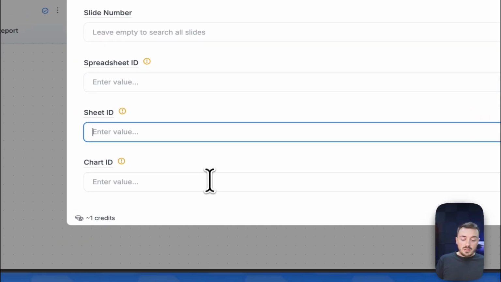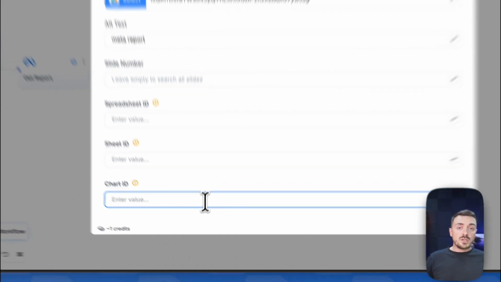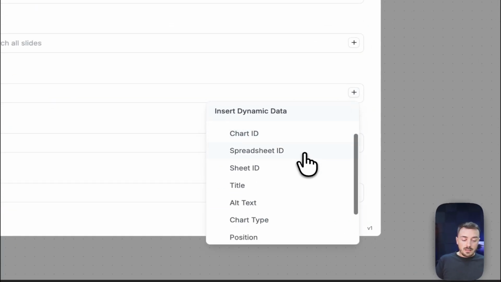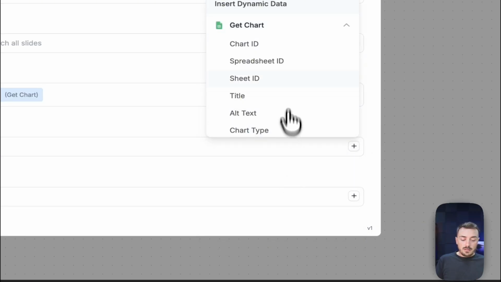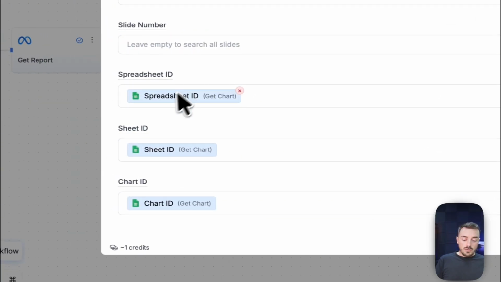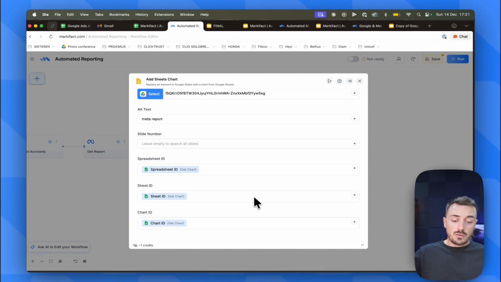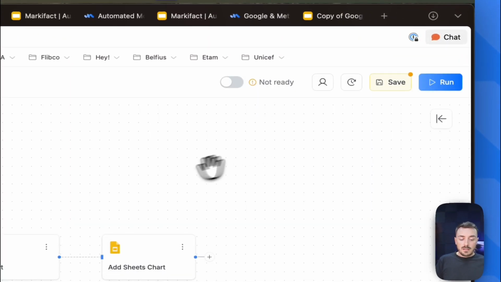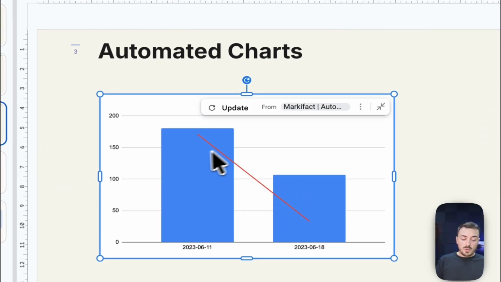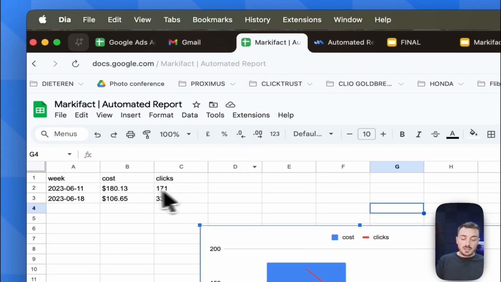For the spreadsheet ID, sheet ID, and chart ID, they will help the automation know which exact chart to update in your slides. So we'll click here on the plus and select data from the previous node: spreadsheet ID, sheet ID, and the exact chart ID. Using this, it will know exactly which chart to take from your Google Sheet to update in your Google Slides. This is how it works. So the automation is ready to run. If I run the automation right now, it's not going to change anything because this one is already up to date compared to the data that we have right there.